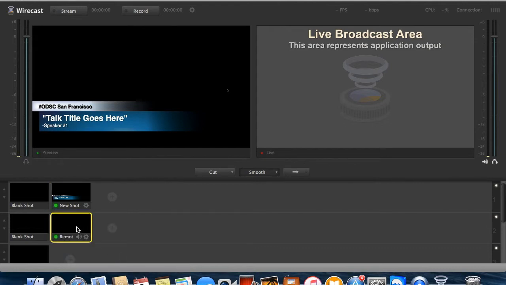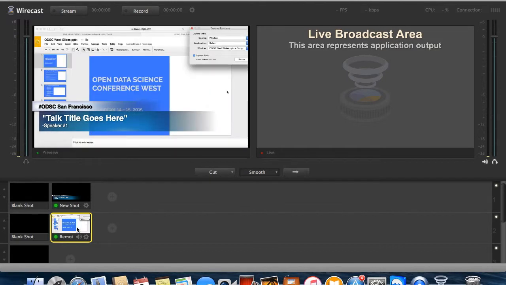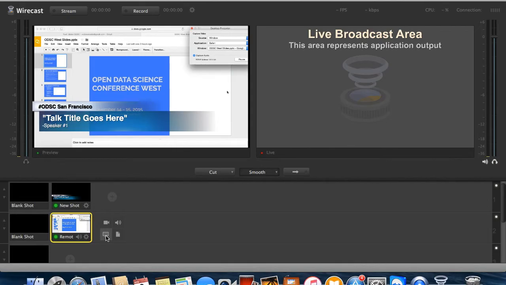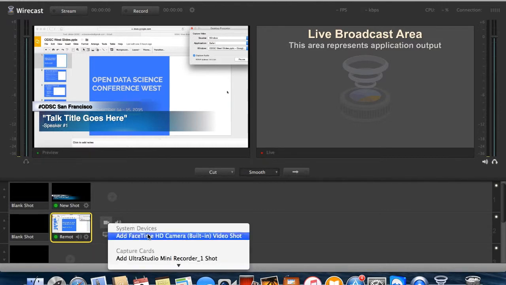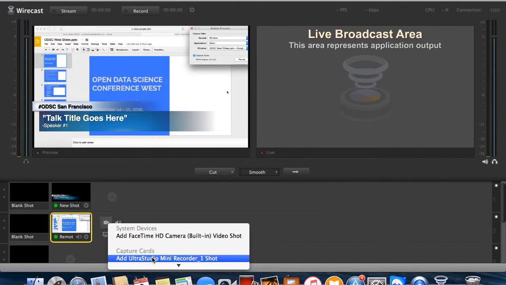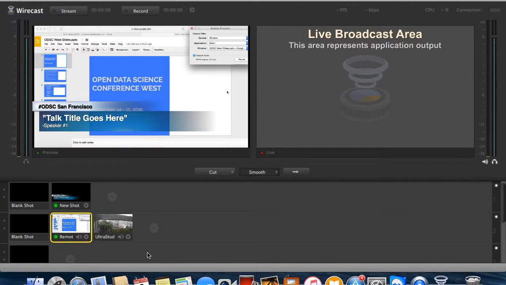Now we are going to set up Wirecast camera connection and sources. Again, hit the plus sign in the bottom menu of Wirecast. Hit the camera icon and then select Add Ultra Studio Mini Recorder. You should see the video connection come up. If not, then go back and run through the Blackmagic steps again, but make sure that your camera is connected.